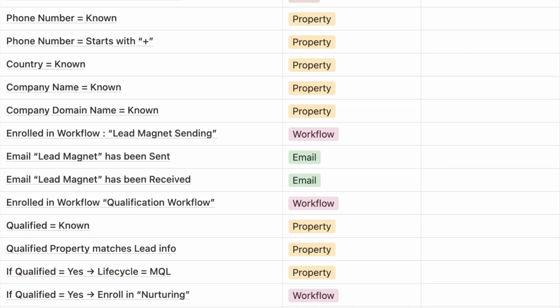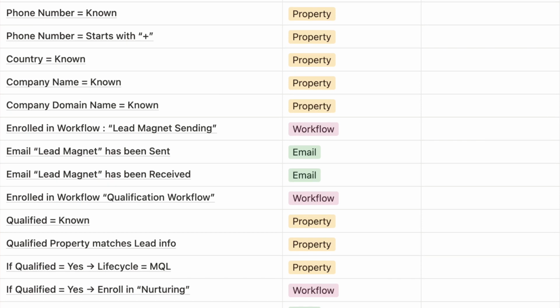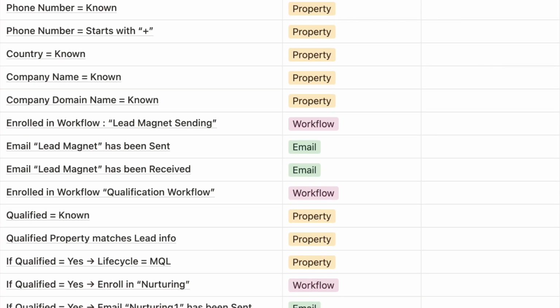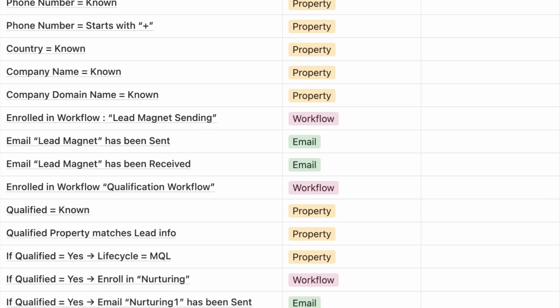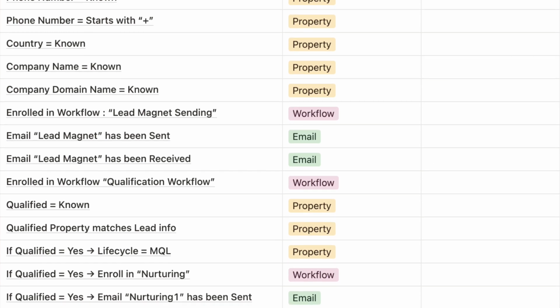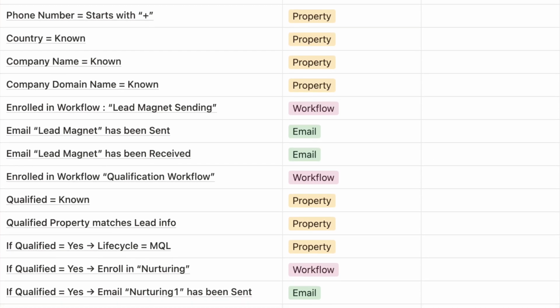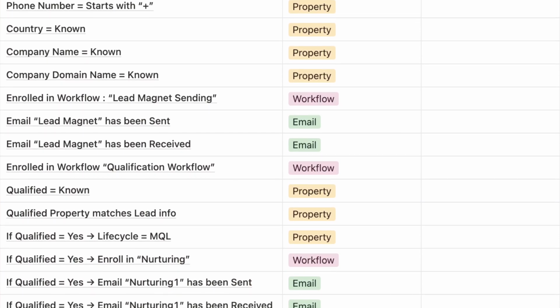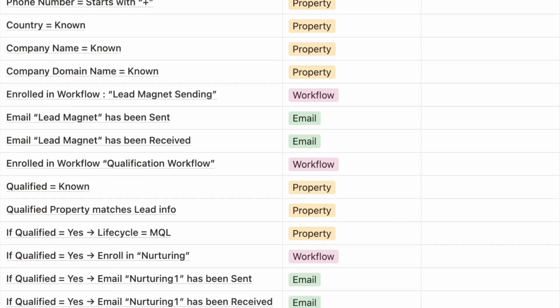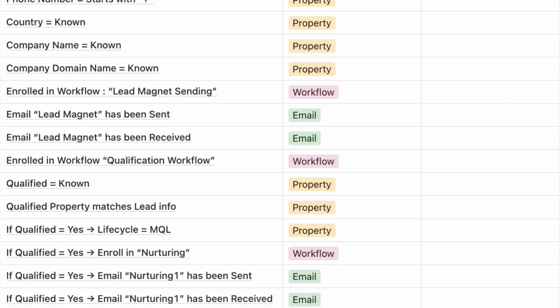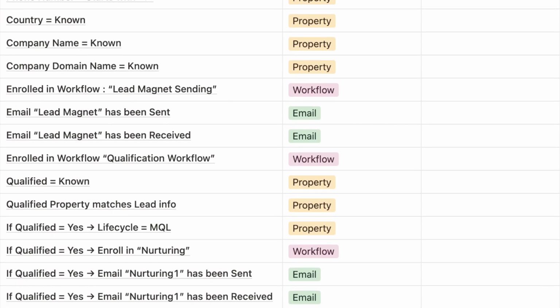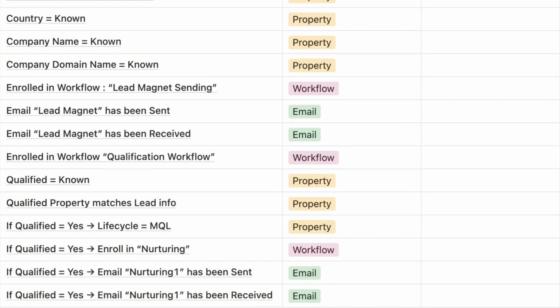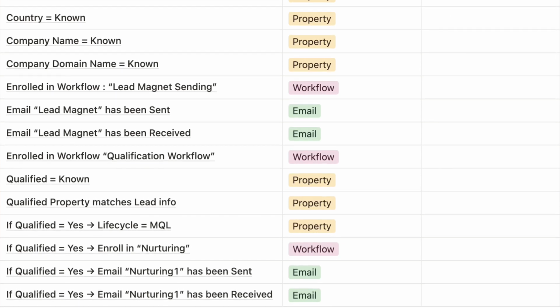Then, for the third step, we want to know if the lead has been enrolled in the qualification workflow. We want to know if he has a value for the qualified property, and if this value matches the lead information we collect in the form. Then, if he's qualified, we want to put his lifecycle as MQL. We want to enroll him in a new workflow, the nurturing workflow, and we want to know if the email has been sent and received.